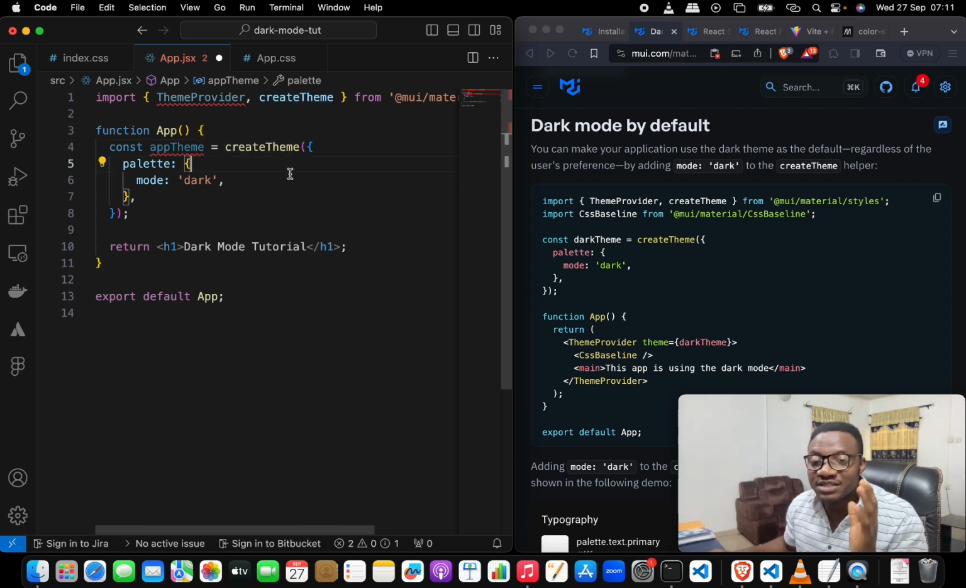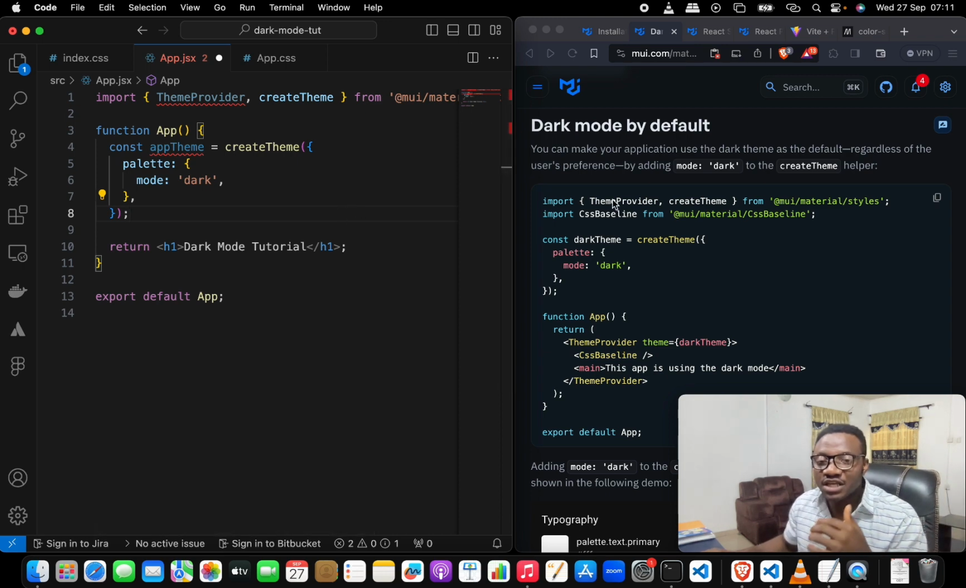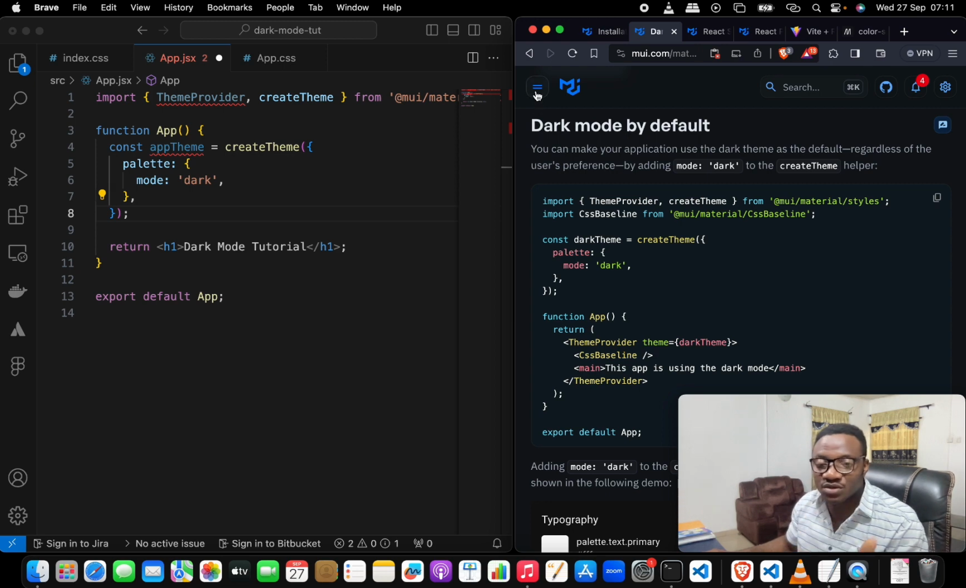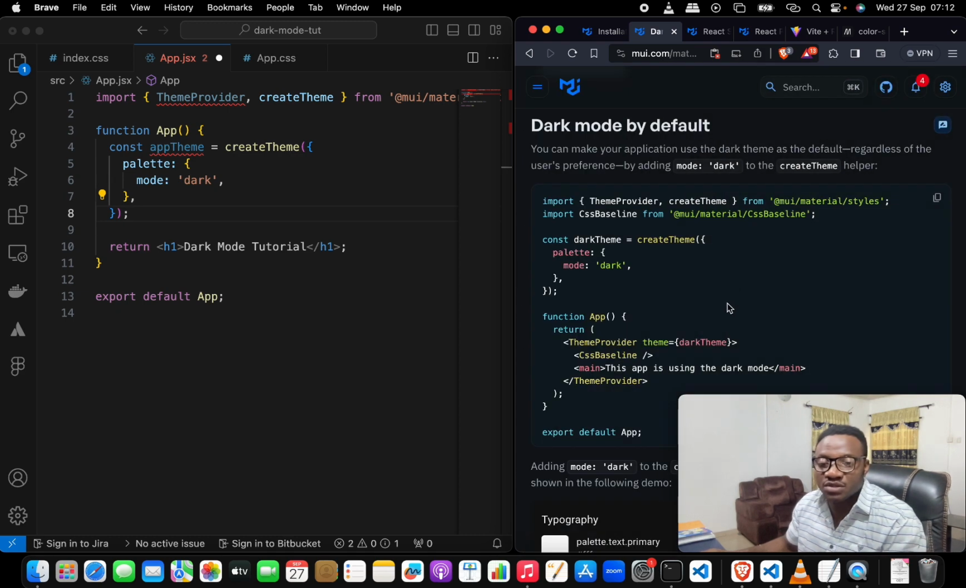You don't need to know how these things are made. You just need to know how to use them in your project. Maybe with time you get to know how they are made, so you don't stress yourself trying to find out how each of these things are made. Just know how to use them in your project. If you want to understand more on how to do this customization, you just need to come back to this palette here and check how it is done. You can also check out the theme in here, but we're focusing on the dark mode, so let's not get distracted.